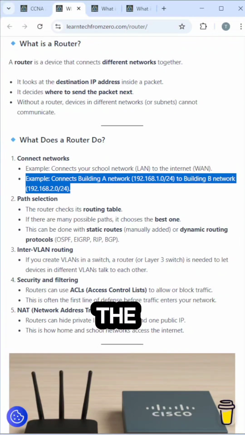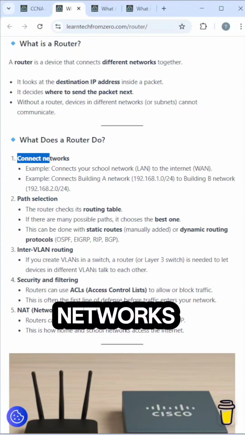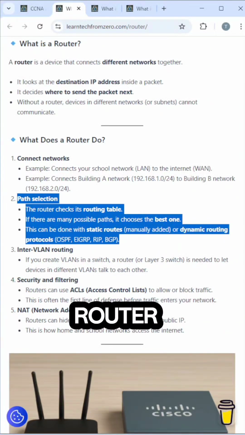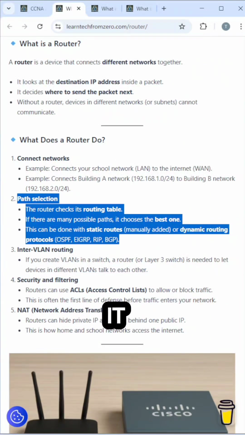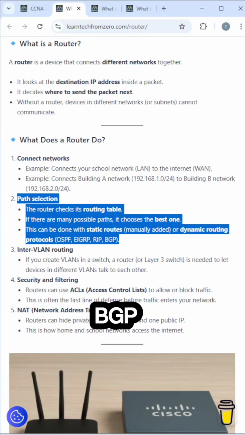Path selection. The router checks its routing table. So it connects networks, and the next step is path selection. The router checks its routing table. If there are many possible paths, it chooses the best path. This can be done with static routes or dynamic routing protocols: OSPF, EIGRP, RIP, BGP. If you're new to this, it might sound very tricky, but I will show you right now how it works.